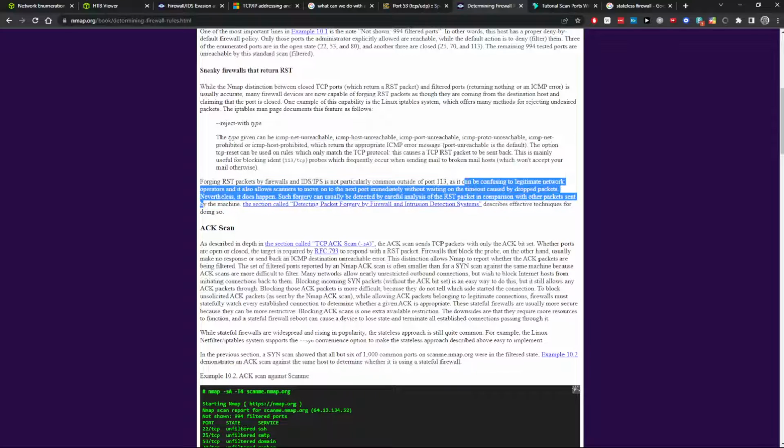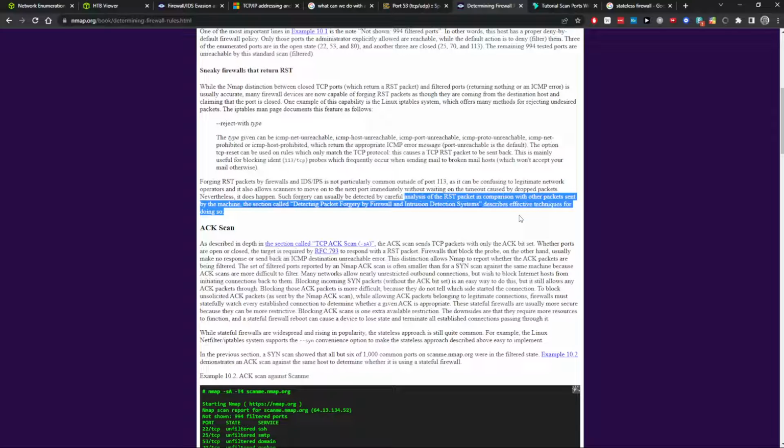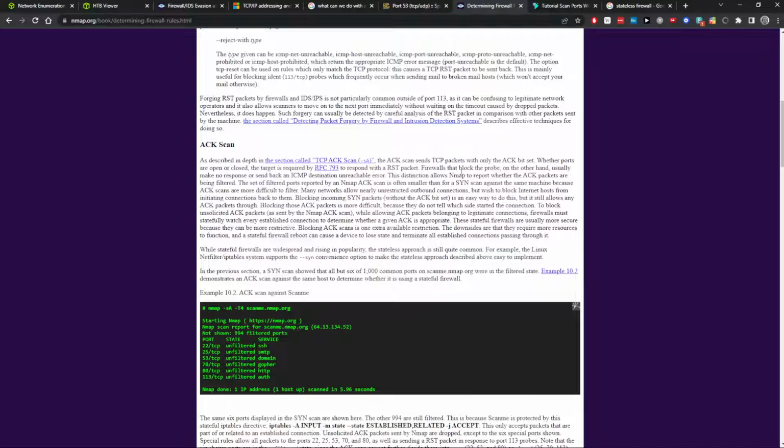Such forgery can usually be detected by careful analysis of the RST packets in comparison with other packets sent by the machine. Okay. ACK scan. I feel the ACK scan might be useful here.